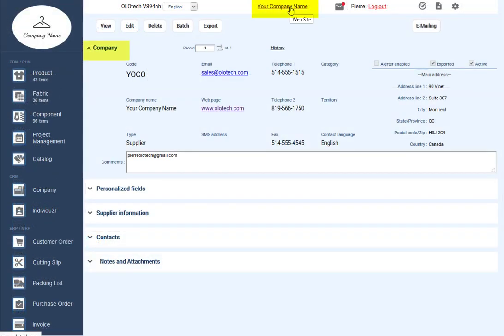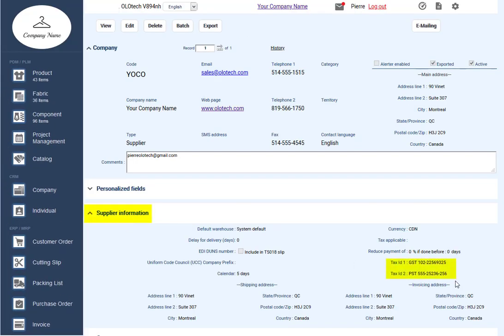The name of your company appears on the top window. You can search your company to put proper name, address, email, and tax number.